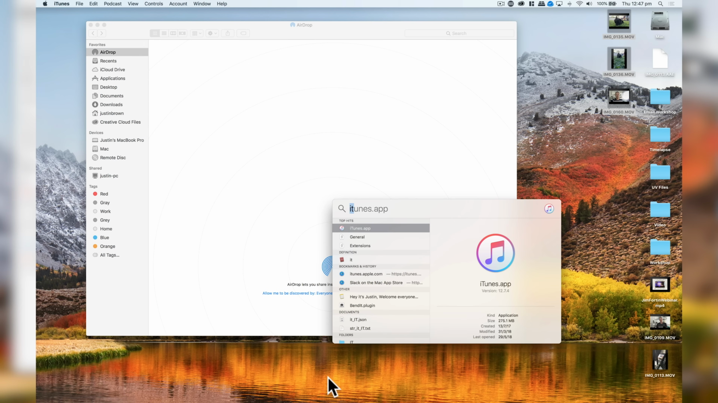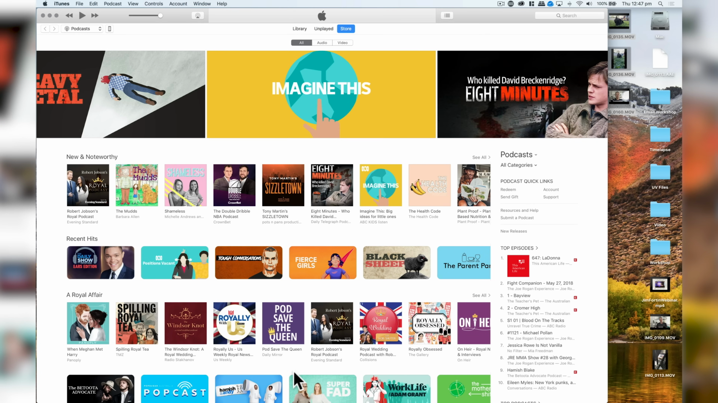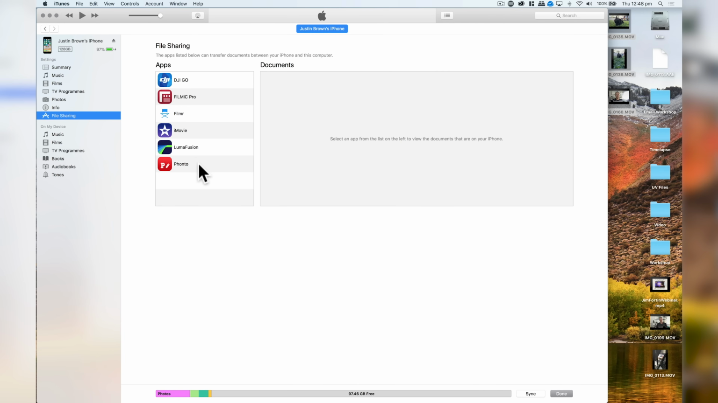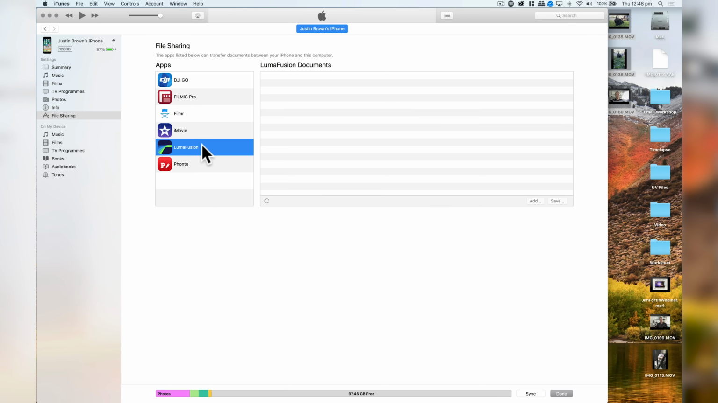So on your computer, you want to open up iTunes, and you want to make sure that your phone is once again connected to the computer using the cable. And we'll hit this little phone button here. Come down to file sharing, and in here you can see the apps that you can actually directly import your files into. So you've got things like iMovie, LumaFusion, Fonto. These are all the apps I've got currently installed on my device that will support direct import.